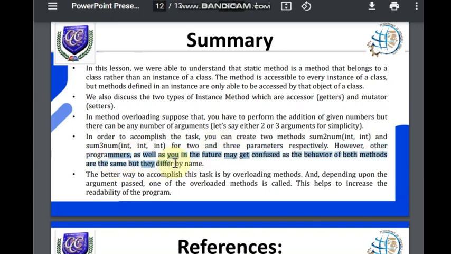However, other programmers maybe as well with you in the future may get confused with this behavior. So that is why we need to accomplish this task by overloading methods. And depending upon the argument passed, one of the overloaded methods is called. So again, this will help to increase the readability of the program.